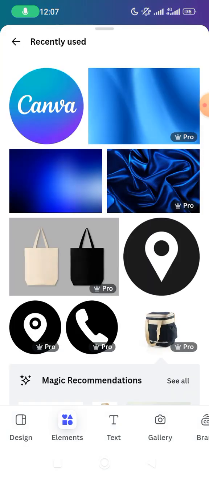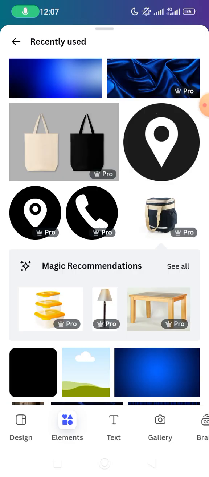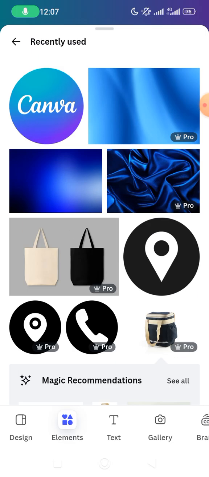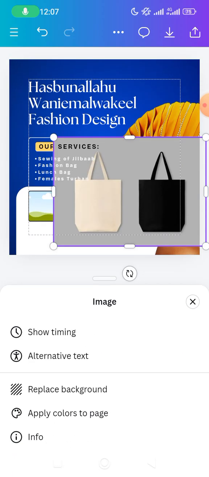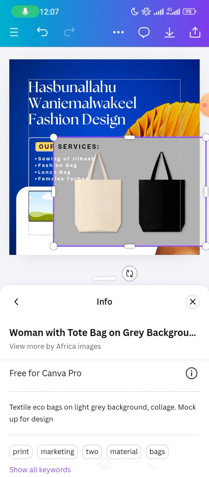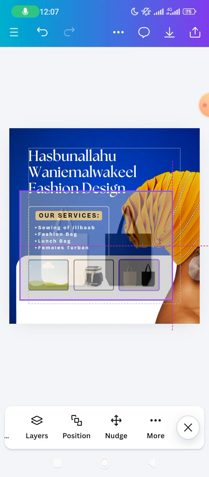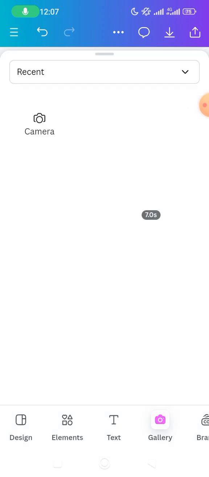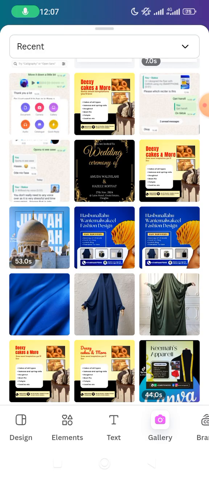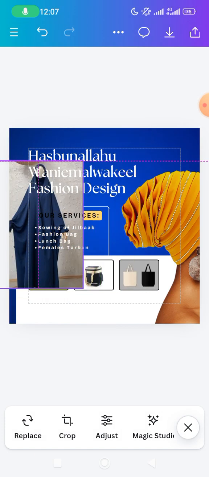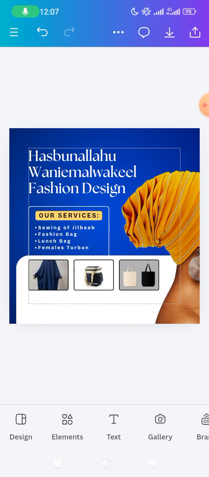Click on it again, click on the element and go and get another one. Which one am I getting? This bag here. So we are pasting this one here. Let me quickly show you the name of the bag: woman with tote bag. So we are dragging this one here like this. The other image, the gel bag, is from my gallery. I got it from my gallery. So this is it here. I'll just click on add to page. Then I'm going to paste it here like this, so you can see me do so.